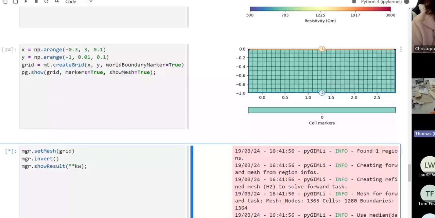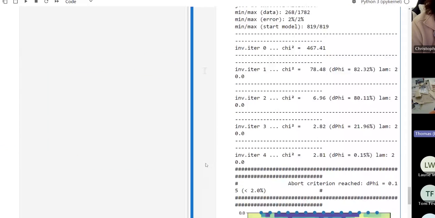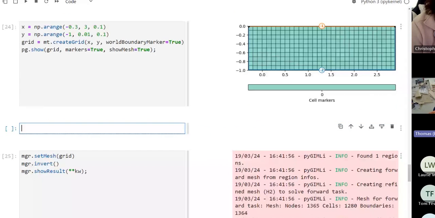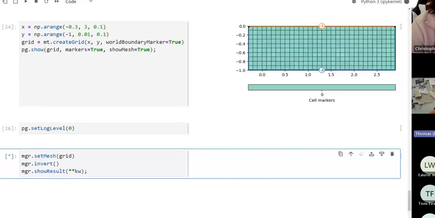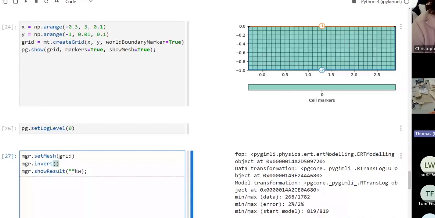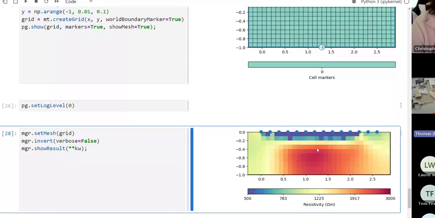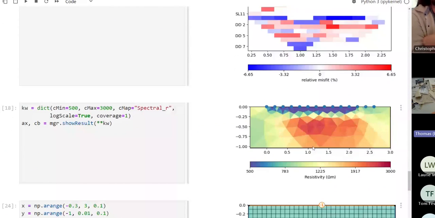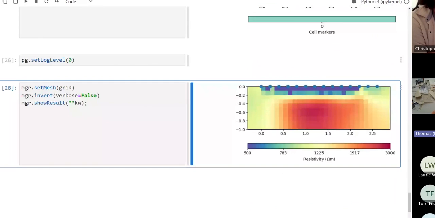It's presenting something, and to avoid all this stuff, just to make it easier for you to follow, I will get rid of this. It is using a PyGIMLi logger, and I'm just setting the log level to 0, which is deactivating unnecessary information. That's why I'm writing verbose equals false, and then we see only the mesh that we're interested in. And this is the result of a regular mesh, which has, of course, a similar subsurface resistivity distribution.